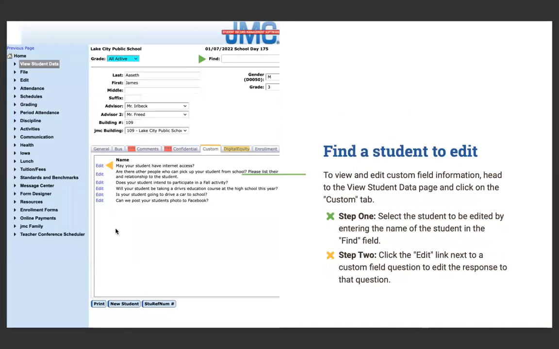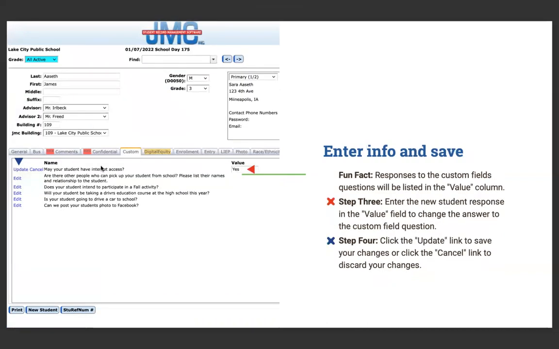So here's a screen of that. You head to View Student Data. And as you see the View Student Data screen here, you see that Custom tab, and there it is highlighted right there. And when you hit that Custom tab, now you're going to select the student to be edited by entering the name of the student in the find field. And then step 2, you just click the edit link next to the custom field question to edit the response for that question. It's that simple, Paul.